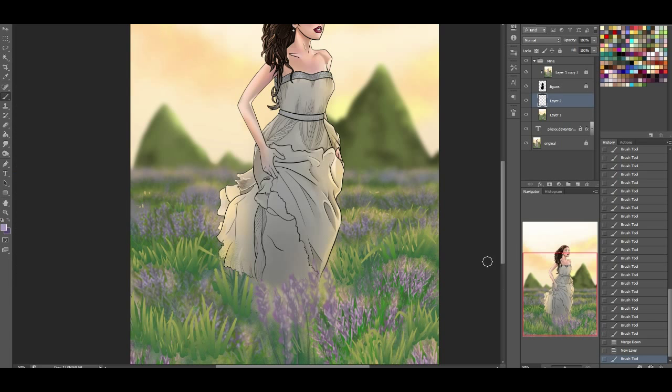So, flowers I would do in a similar way as grasses. And I actually should have looked up references for these flowers. I would also probably use a brush, like a custom petal brush. Come in here and do this.